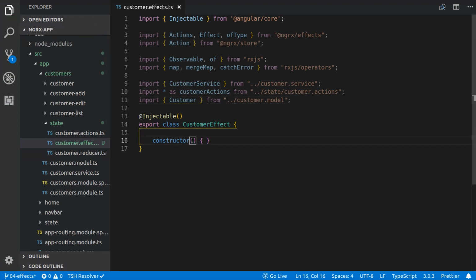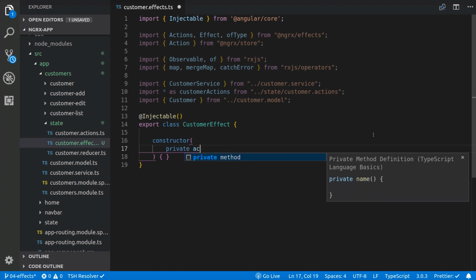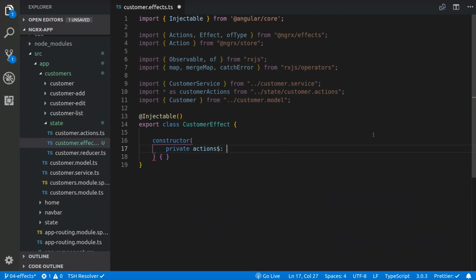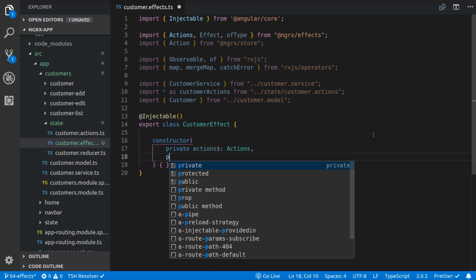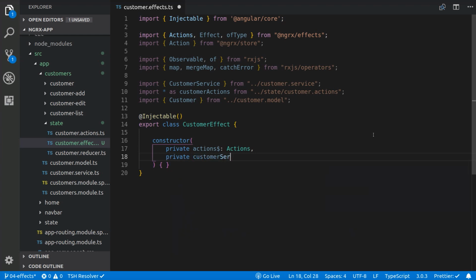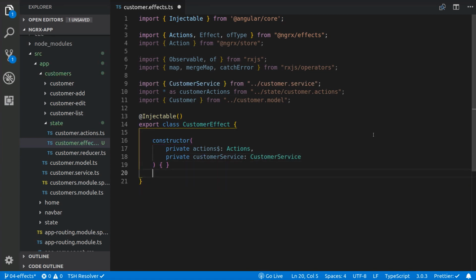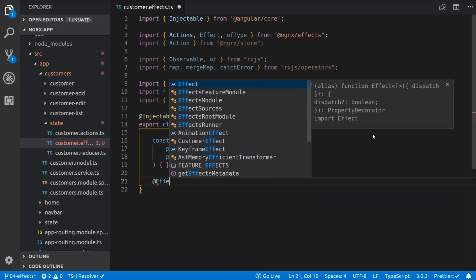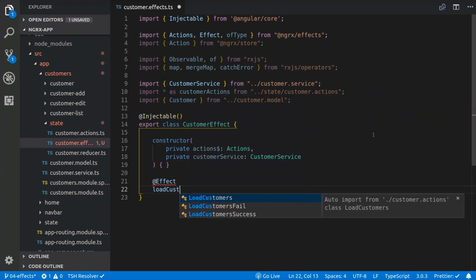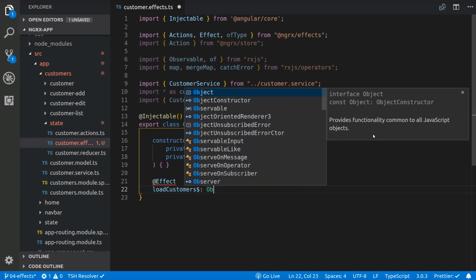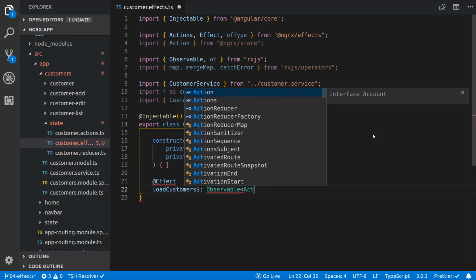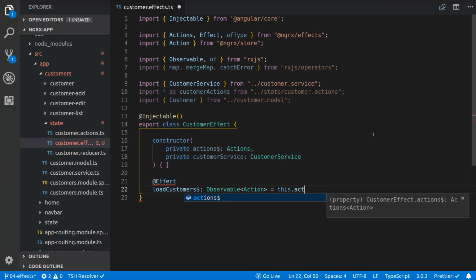Now, in the constructor, we are going to inject the actions from the store so we can listen to them, and the customer service. Now we are going to register the effect using the effect decorator, and we are going to give it the name load customers, and it's going to be of type observable. Now, here we want to listen for the action, communicate with the server, and dispatch a new action with the data we get from the server.